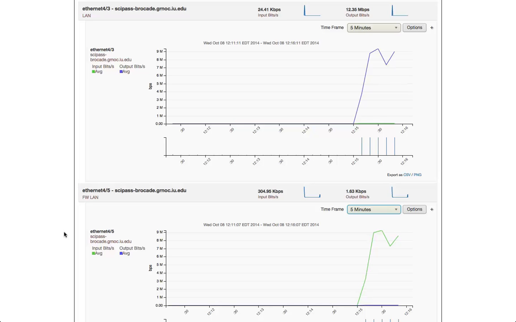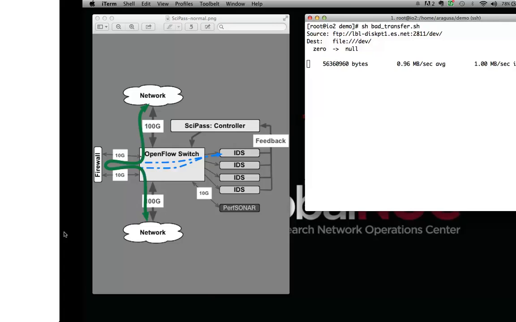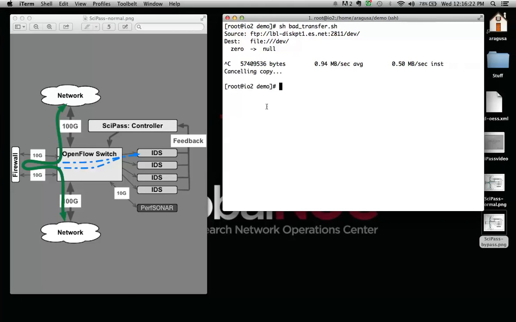Because we are transferring 100 megabytes at about 10 megabits per second, it'll take us a while. So we're going to stop the transfer, and now we're going to attempt to do our good transfer. This transfer will allow the IDS to detect and signal the SciPass controller, which will then install the fast path flows on our OpenFlow switch.